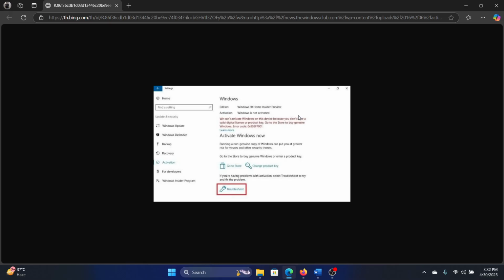If your license has expired, or you had a volume license, or you had an OEM key but you changed the computer, then you will face this problem.